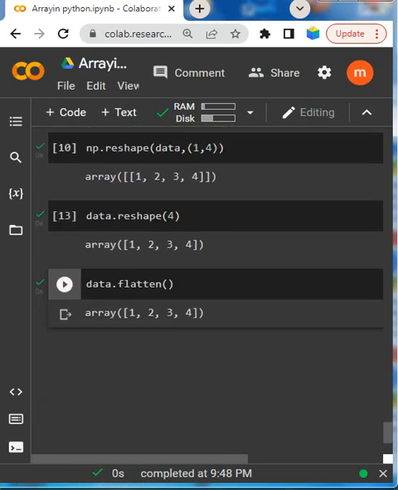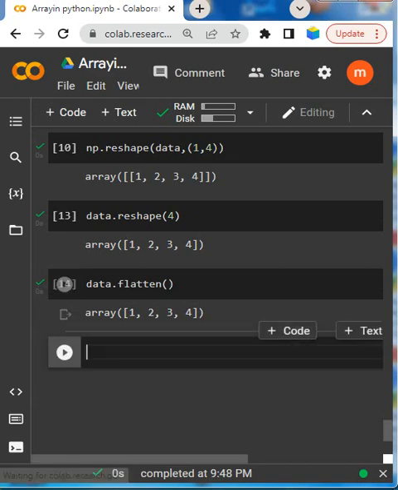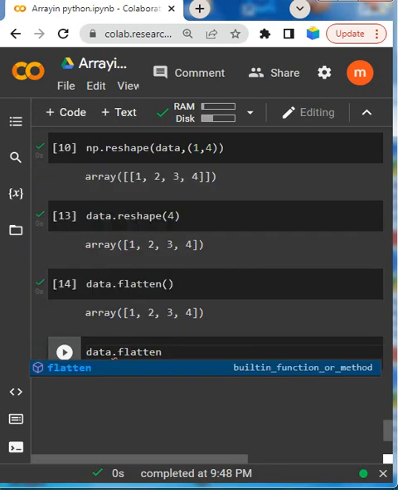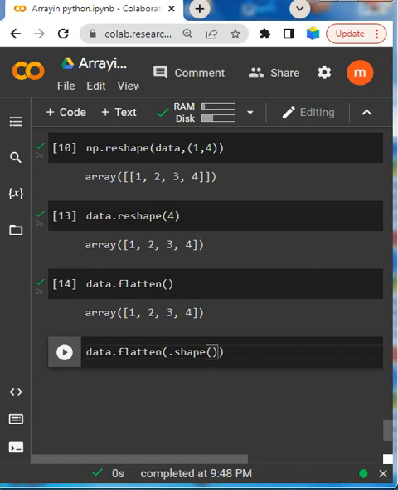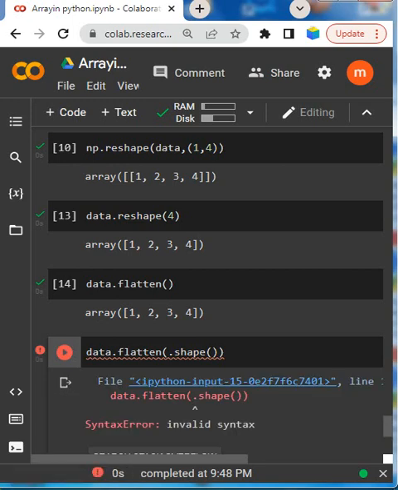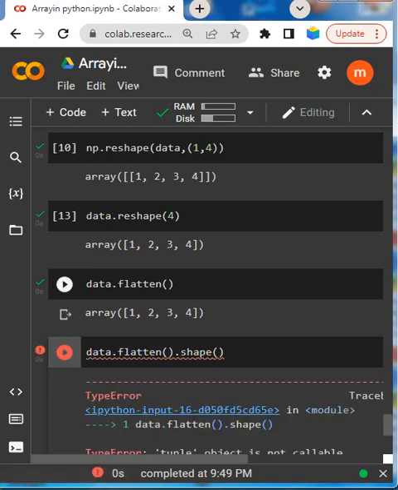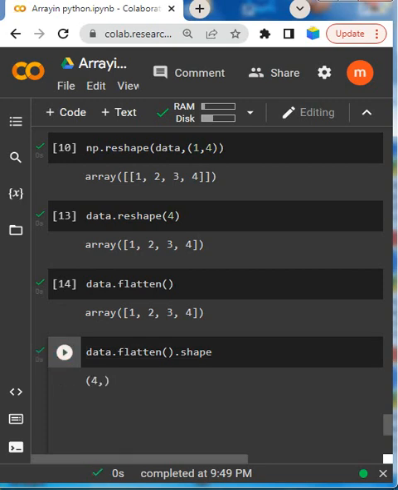Reshape and flatten look similar. But if you use data.flatten and then .shape, look at this: data.flatten.shape. You don't need parentheses for shape, so you can see 4 comma.